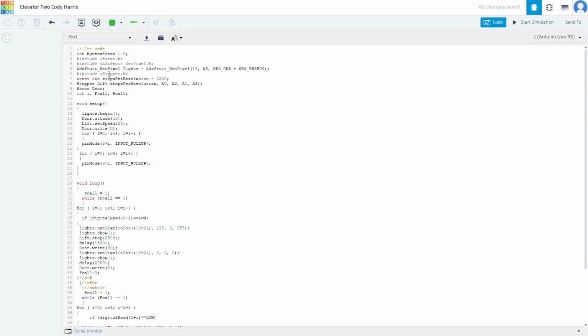Include Stepper.h includes the stepper motor commands, similar to the servo commands. Steps per revolution tells the stepper motor how many steps it should take per revolution. Stepper lift tells what pins the stepper motor will be connected to. Servo door names one of the servos door to differentiate it from the servo lift. And then our variables are i, fcall, and ecall.